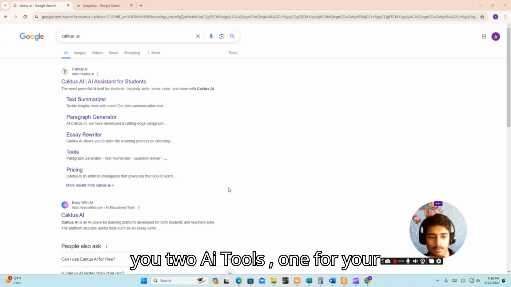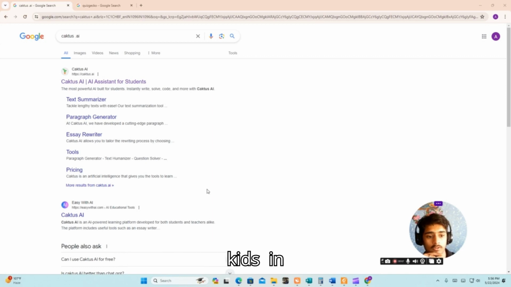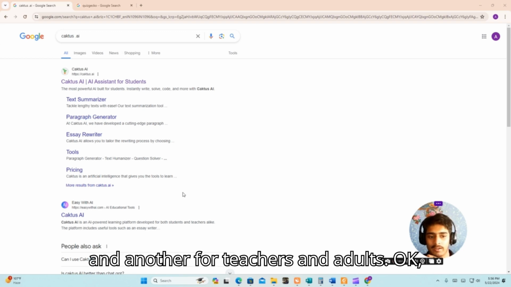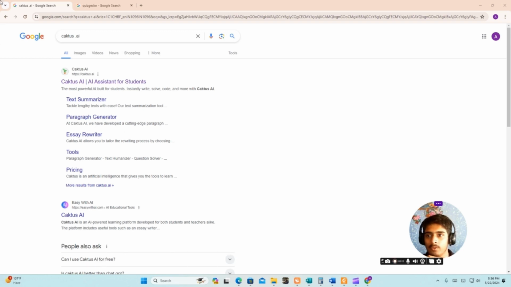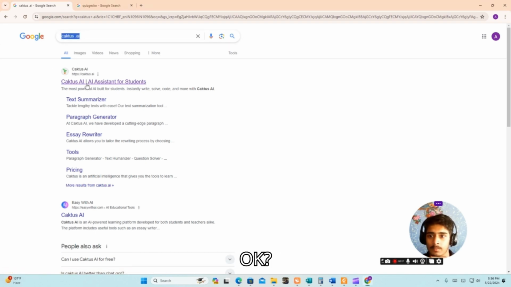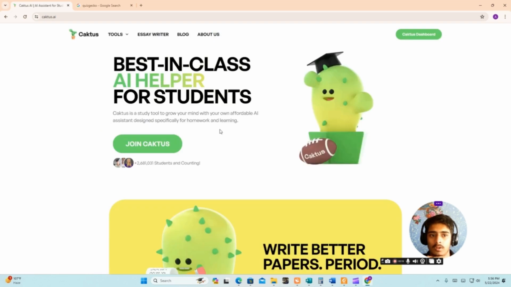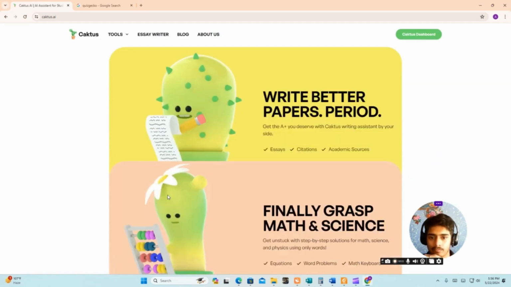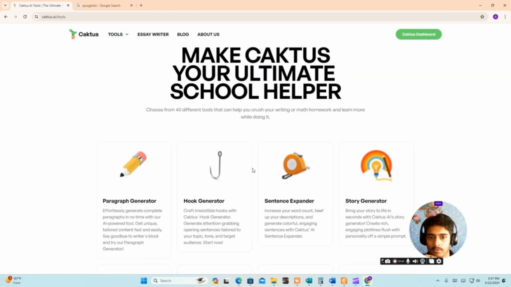Gonna show you two AI tools, one for kids, I mean students, and another for teachers and adults. Okay, so our first AI tool is Cactus AI. Okay, now on tools. Okay, Cactus dashboard.